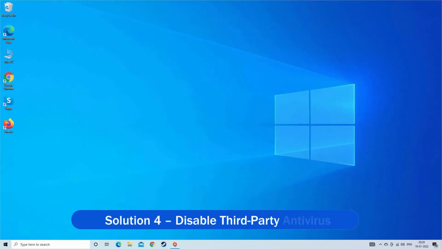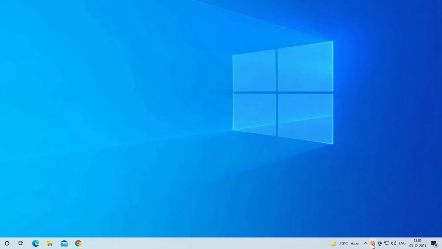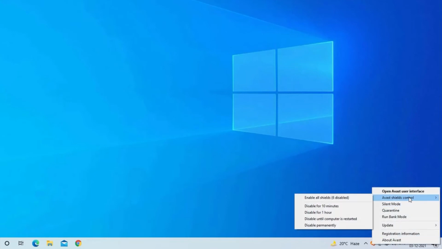Solution 4, disable third-party antivirus. If you are running a third-party antivirus program, then this can also cause the AMD Ryzen Master program to hang up or block it from running. So, if this case is applicable, then disable the antivirus program by right-clicking on the antivirus icon in the taskbar and selecting the option Disable the Virus Protection.